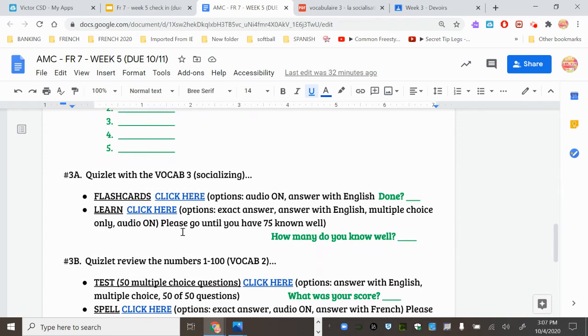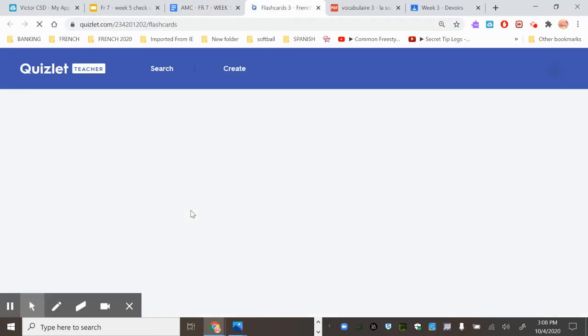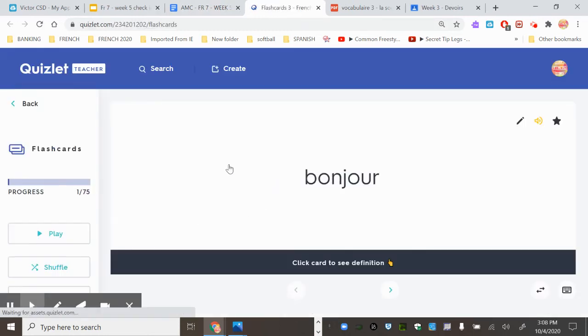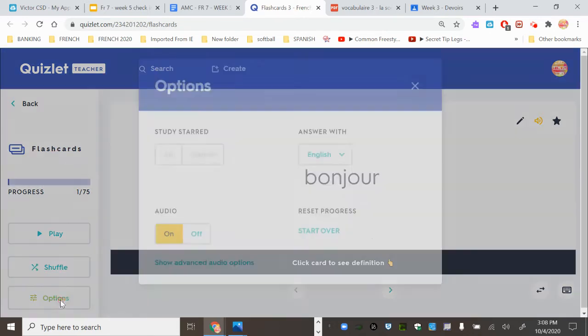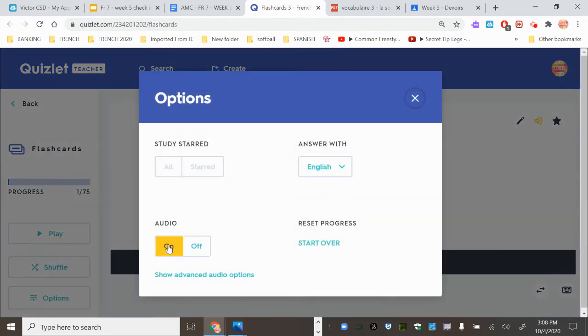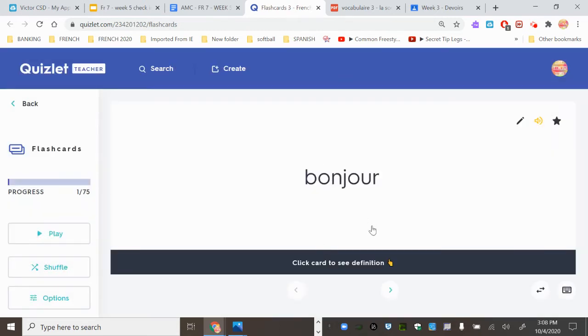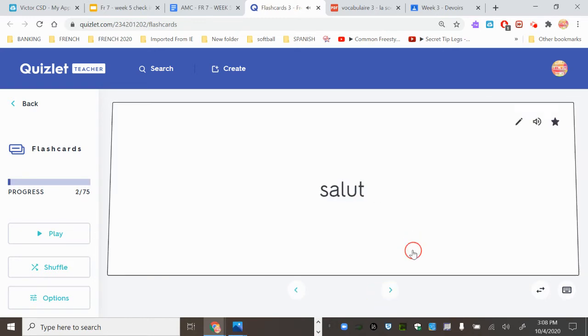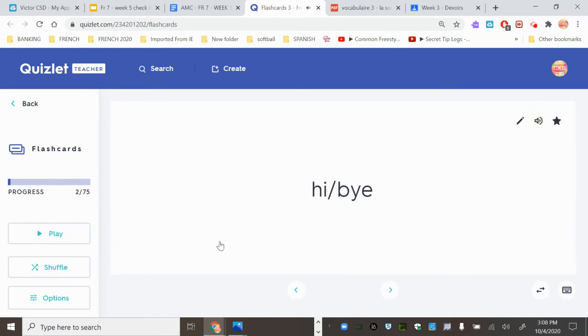All right, then we have some Quizlet, and the new vocab is vocab 3. So when you open up this little tab there, the click here, it's going to go right to the new vocab. And you know the options are always really important. So you want to always have the audio on and answer with English when you're starting to do different flashcards. So it's important that you have the different. Salut. Hi, bye. So you need to go through these and try to really learn them, right?